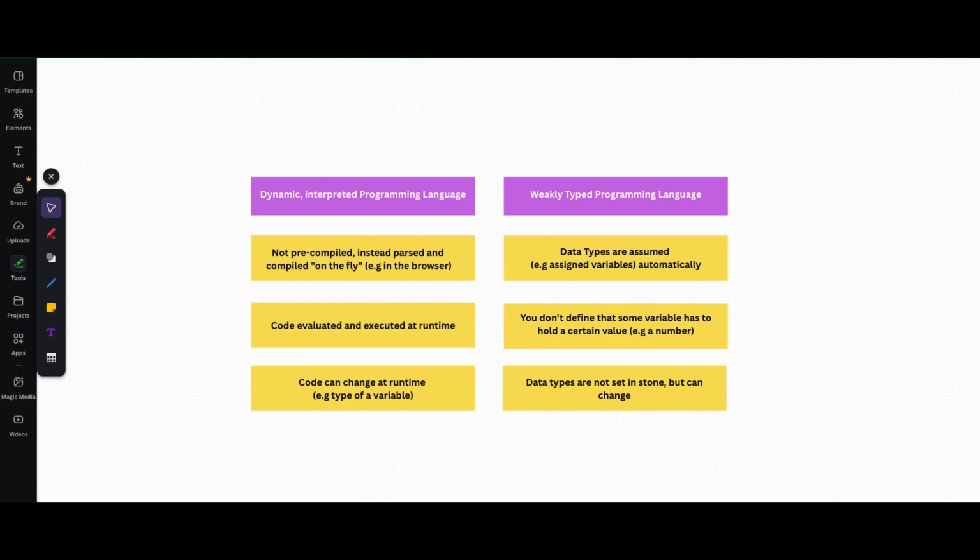On the second column, for the weakly typed programming language, the data types are assumed, for example, assigned to variables automatically. So for example, if I have a variable called variable1, and I set a value of m as mother, and then some other lines later I want to change it to a number, in this case a, that means that the data type of variable1 is going to change from being a string to being a number.